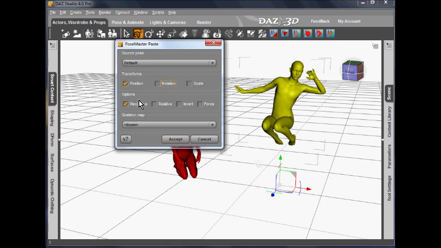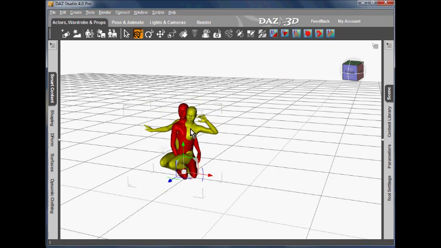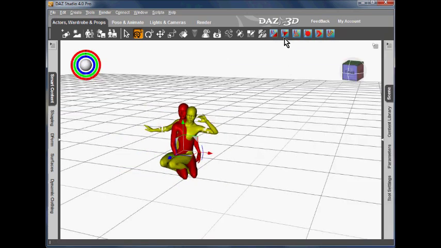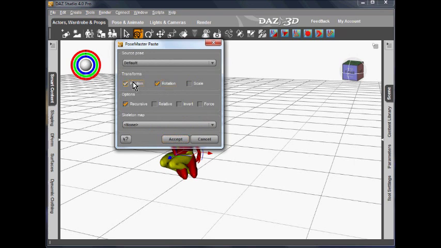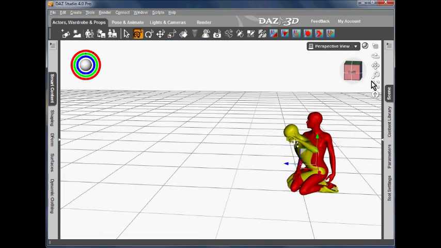So let's apply position recursively, so we get the body and hip in the right position. And now we need to select the hip, and we paste rotation. We can choose scale, but we haven't changed scale here, so it doesn't matter. I uncheck recursive because we only want to apply that to the hip bone. Right, now we've got the hip in the same position.